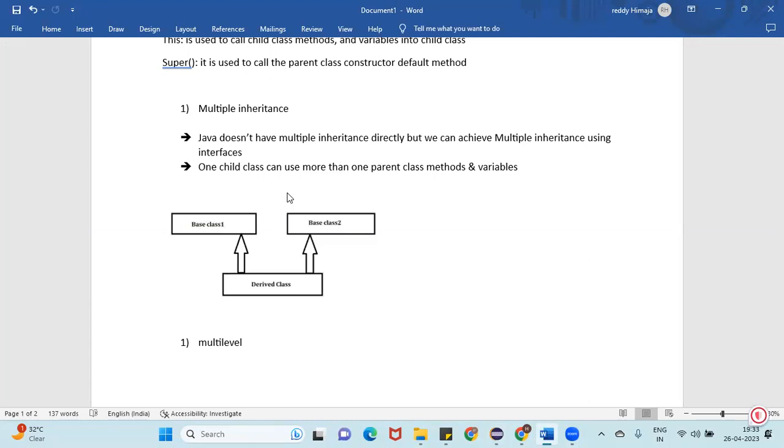No questions? Is everything clear as of now? Okay. And the final thing is multi-level.